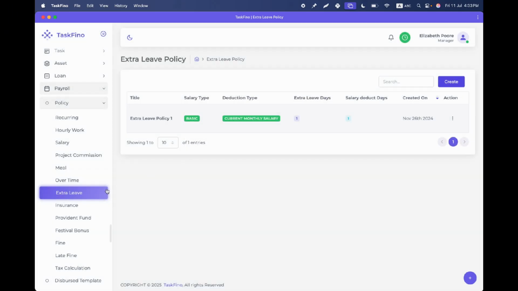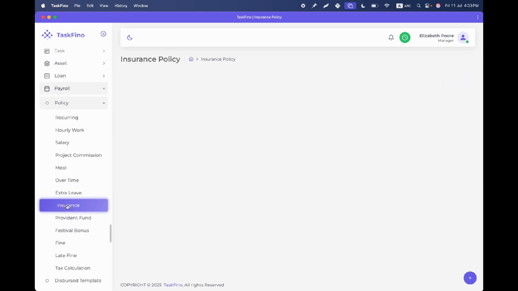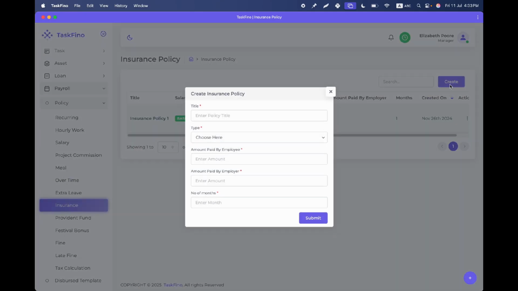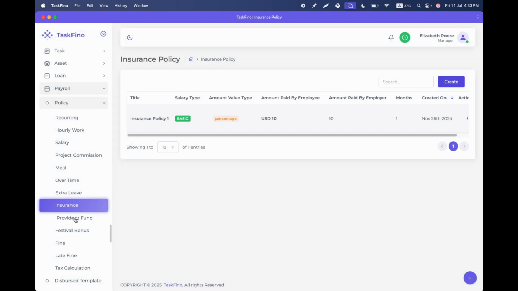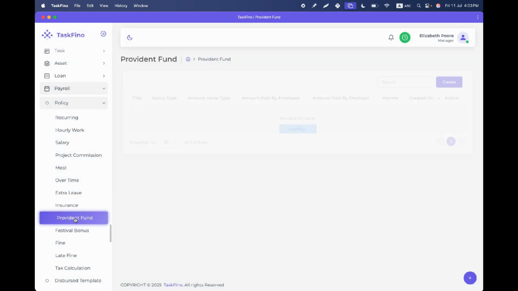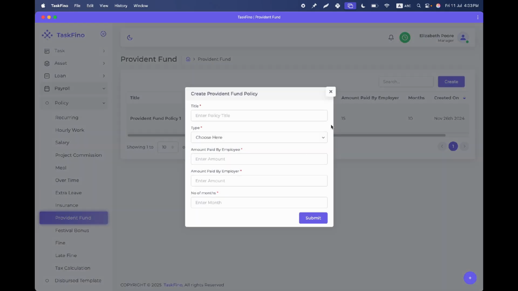You can select any one from here, and based on that the salary deduction will be done for the extra leaves. And after that, if you have any insurance, you can create the policy, and based on this policy the insurance will be deducted from the salary. Same things work for provident fund. If you have any provident fund, you can create the policy and apply it on the employees.